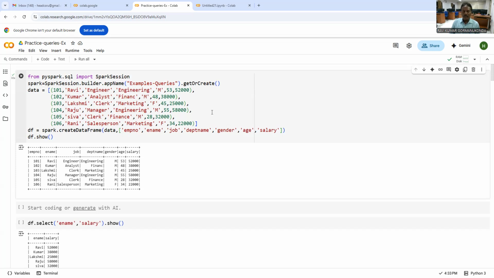After that, we are creating a Spark session. So how to build or create a Spark session? Spark equal to SparkSession.builder.appName. Then the application name, we will give whatever name, like examples queries. I have chosen this name, examples queries.